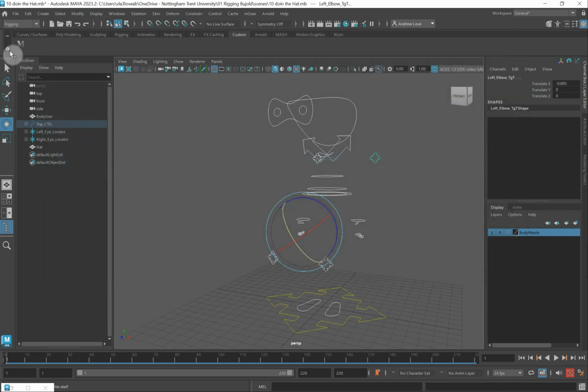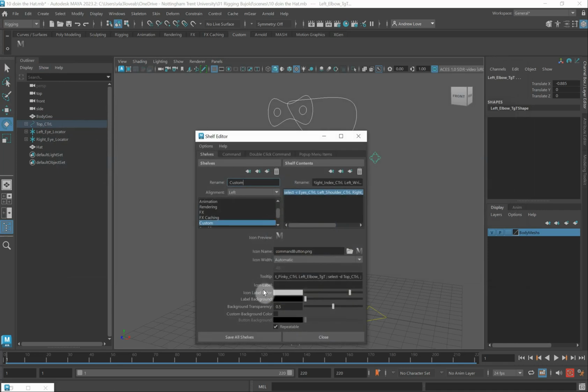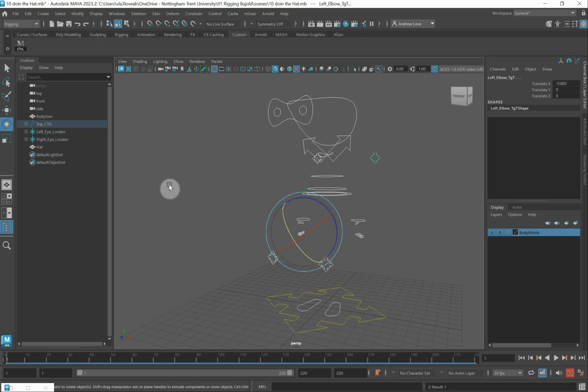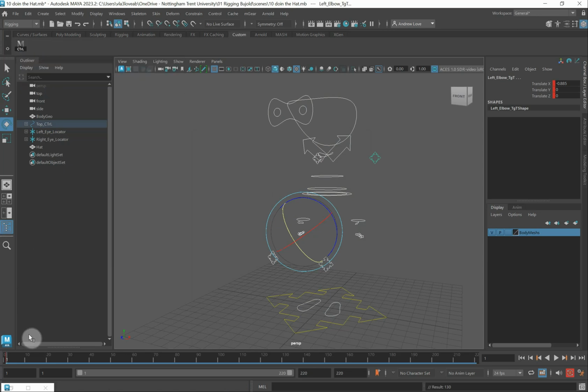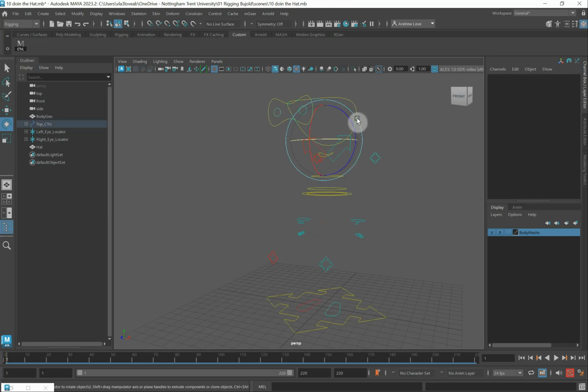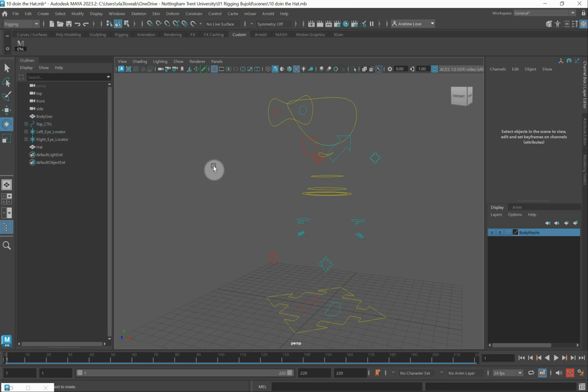I'm going to go to the shelf editor. Icon label, CTRL. So save all shelves. Right, so now hopefully if I do that, I'll get those. Cool. I'm going to hit S. Oh, there we go. So on frame 1, I've set a key and everything, which is good because if I go here, you can see that it's set the key for the custom attributes as well. That's cool. Right. So we've got that.